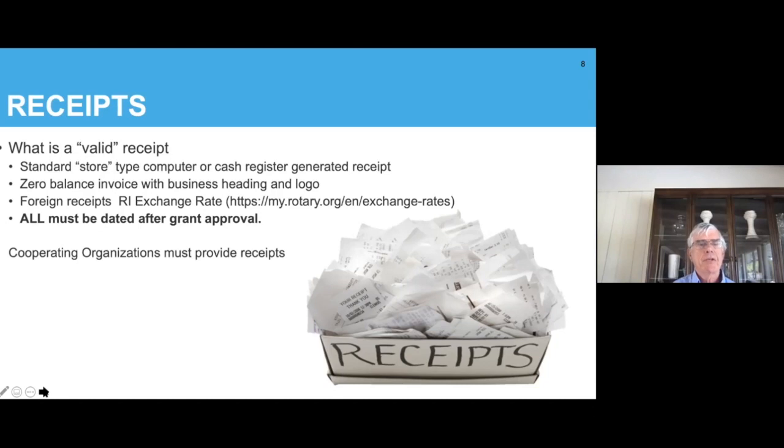Cooperating organizations. Just as a reminder, cooperating organizations are held to the same terms and conditions for Rotary grants as your club, and they need to provide receipts to you.